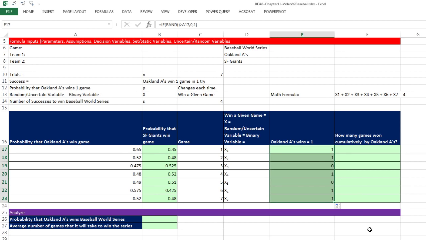Double click and send that down. Now, if I hit the F9 key to randomize, you can see we get a different set of zeros and ones. A's lose or A's win. Now I need to calculate the cumulative total. So down here it should be 1. When we get down here it should be 2. And finally it should be 3.